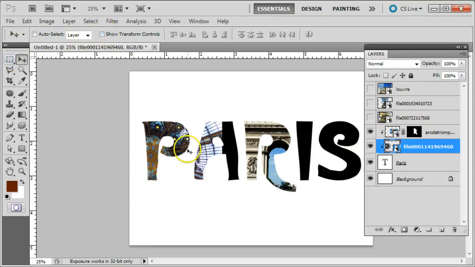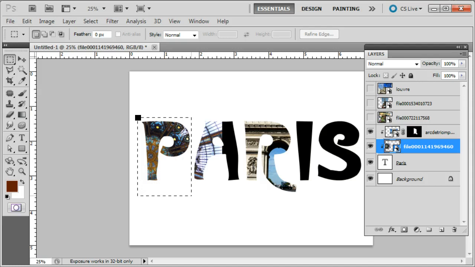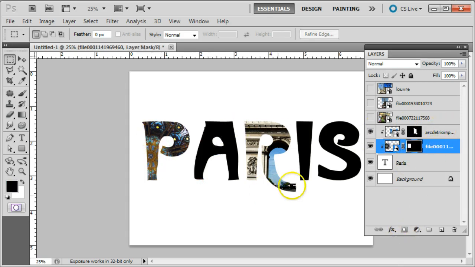I'll uncheck Show Transform Controls, and in this case I think there's enough space between my P and my A that I can use my marquee tool. This tool makes a selection as well, but it makes a rectangular selection. I'm going to click right there and then come over to my Layers panel and add a layer mask. So now I have my P and my R both with images clipped. This is called a clipping mask again, or a clipping group. And I have the image in the P and the image in the R.